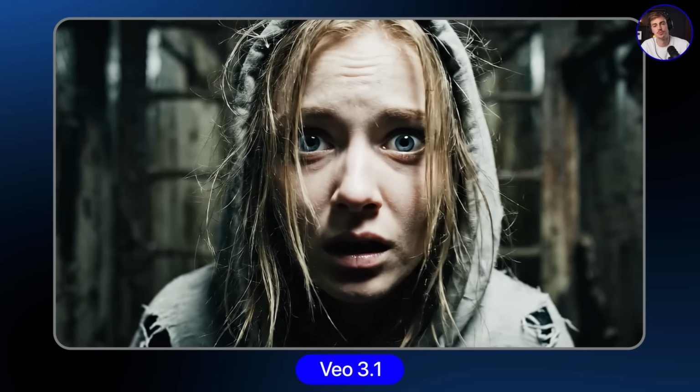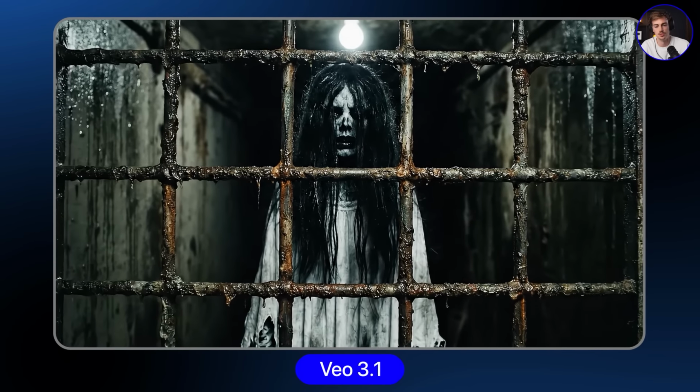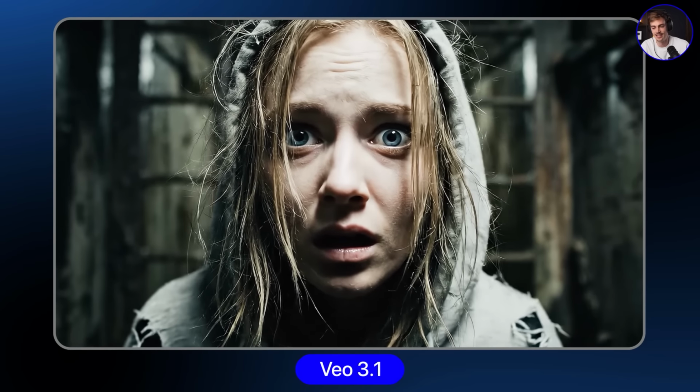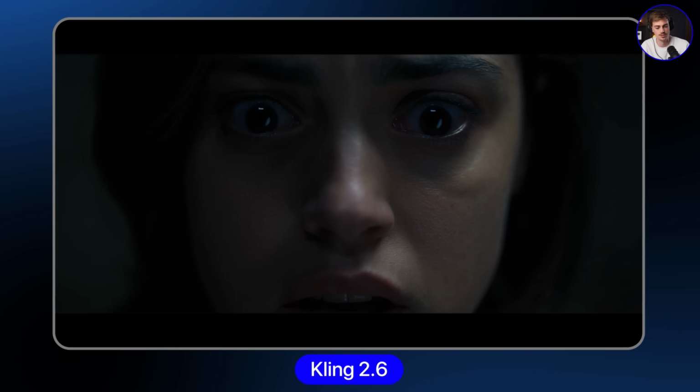I mean, pretty good in terms of audio. It did not do the whip pan to the side to reveal the ghost. It's just like she ran away and then behind her we have this ghost. It's decent, doesn't quite make sense. Now let's switch over to Kling 2.6.